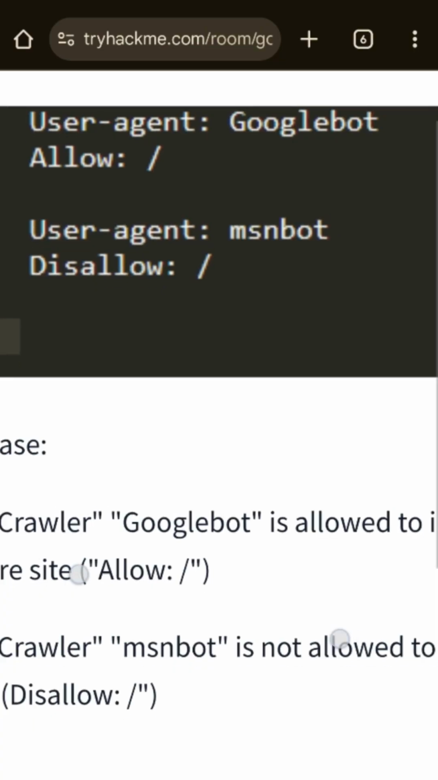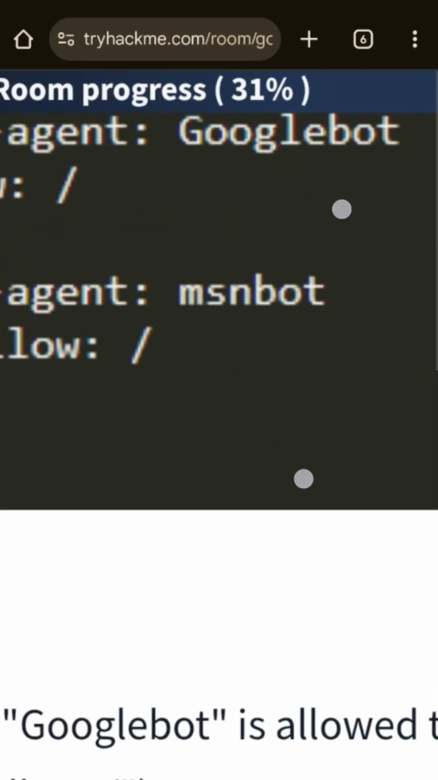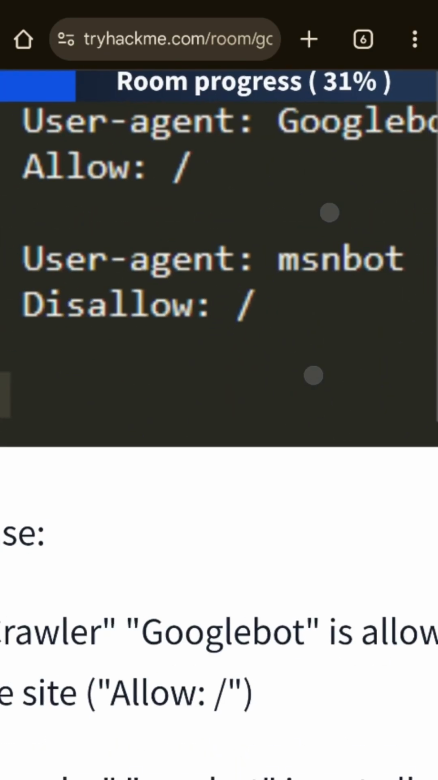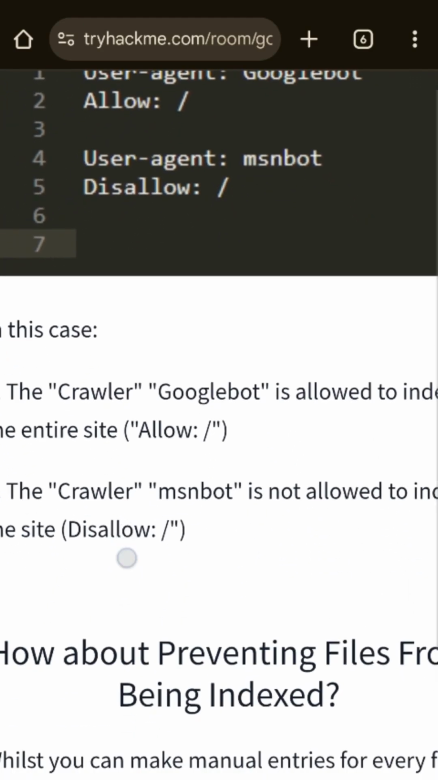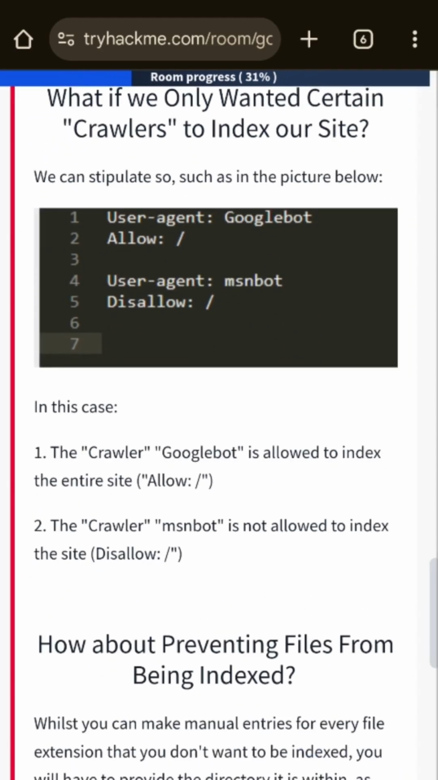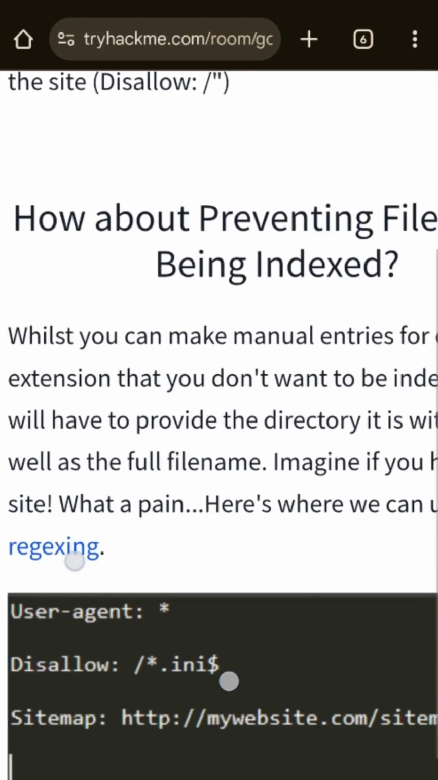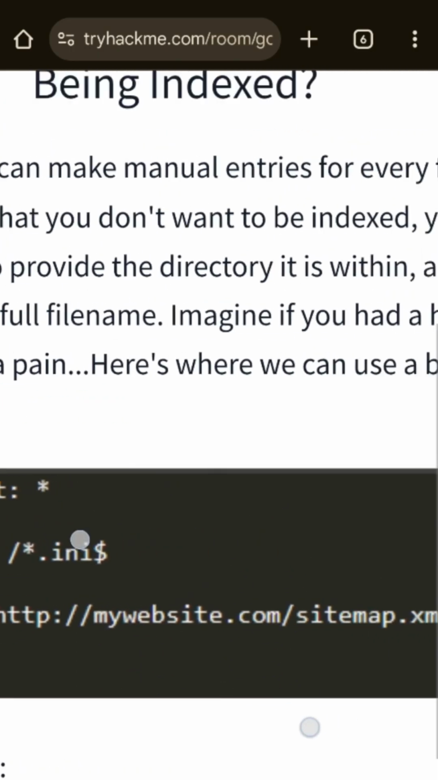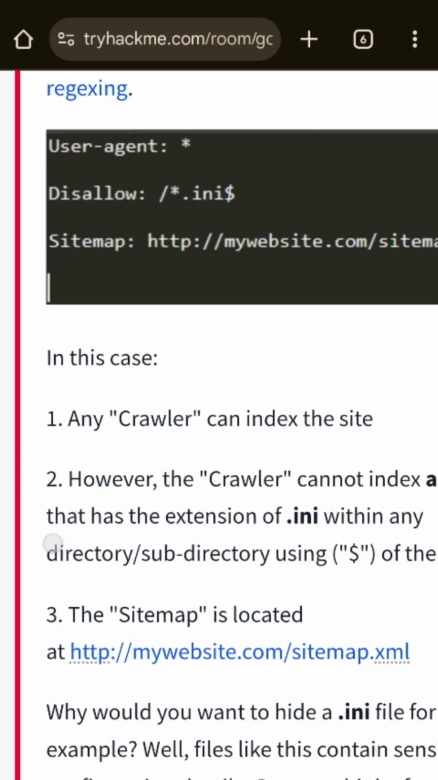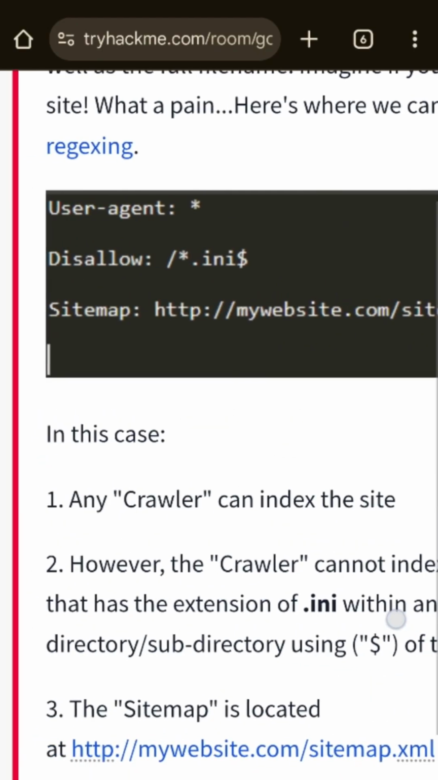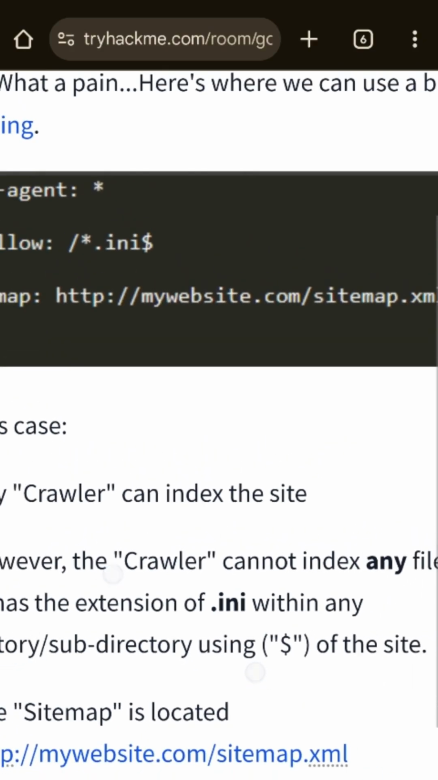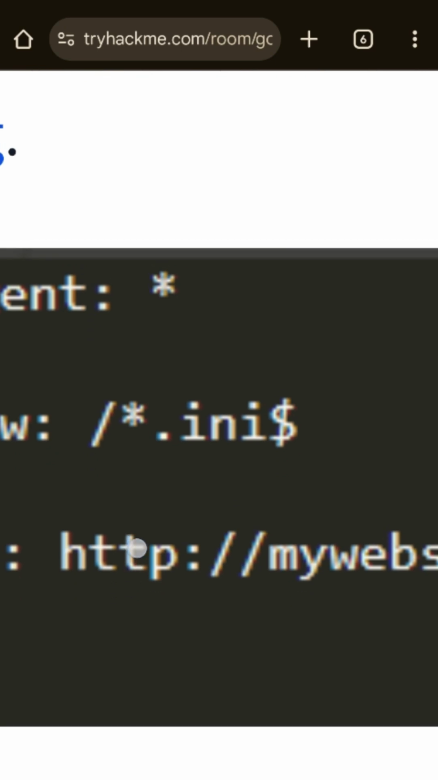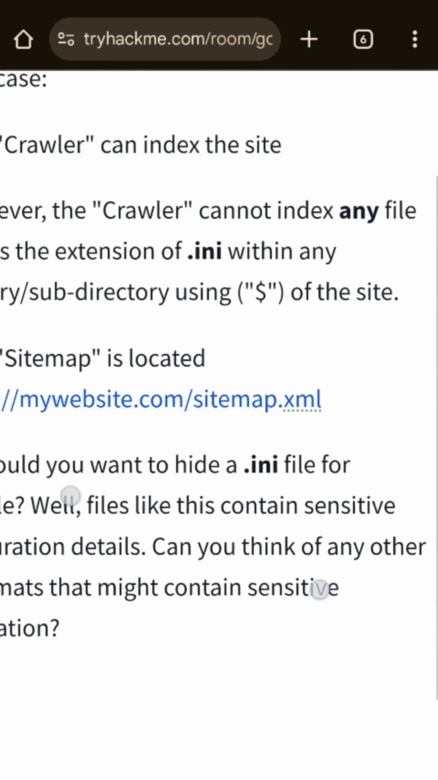So User-agent MSNBot, Disallow the root. For one user agent the root is allowed, and for this user agent, MSNBot, it is disallowed to crawl our website. And User-agent star, Disallow this particular folder, which is really important. And in this case, crawlers can index any file that has the extension .ini within any folder, that's a wildcard.